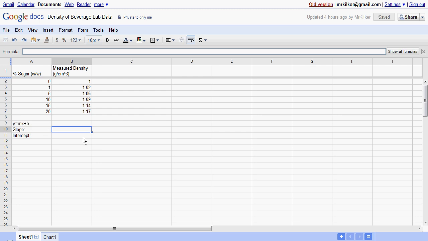So to find the slope, I just labeled it there and we'll use the slope function. As we look at it, it tells us to use data y comma data x. These will be my y values, the density, so I will select them, comma, and then select the x values, and close my parentheses, and there's the slope of this line. You see it gives me a ton of decimal places.